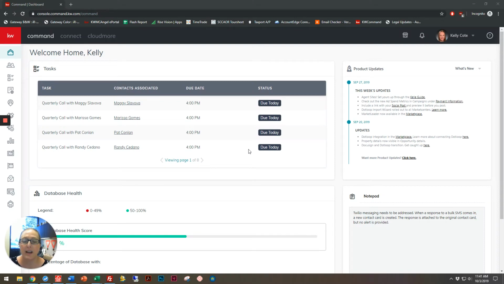Hi, Kelly Cote here. Today I wanted to show you how you can make a quick and easy open house sign-in sheet inside of Command.